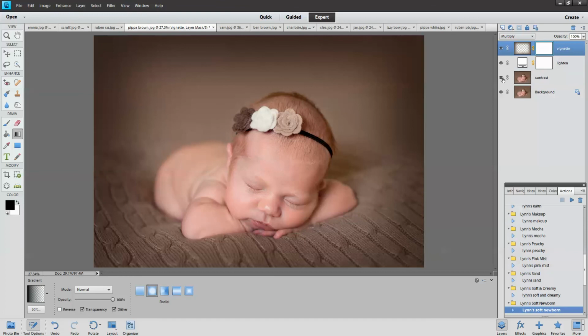Okay, so it takes a little bit of contrast, adds a little bit there, but takes a little bit out of the center, so it raises the lights in the midtones. So you can see what that does, and then it adds a vignette.